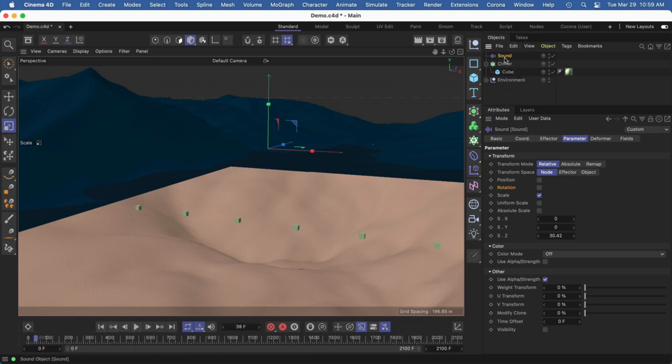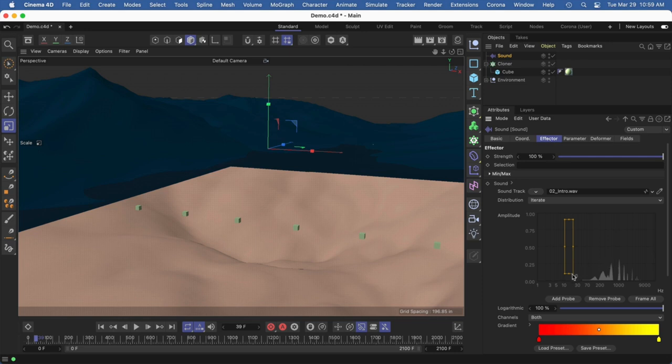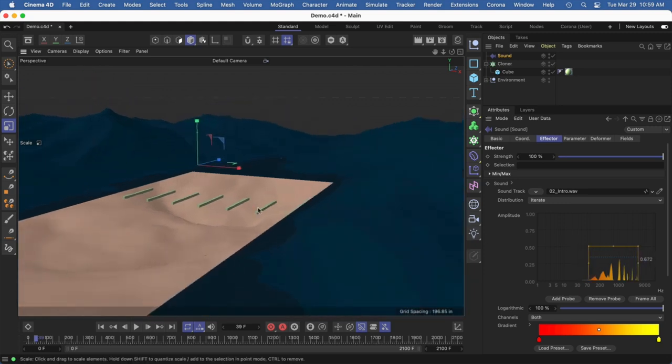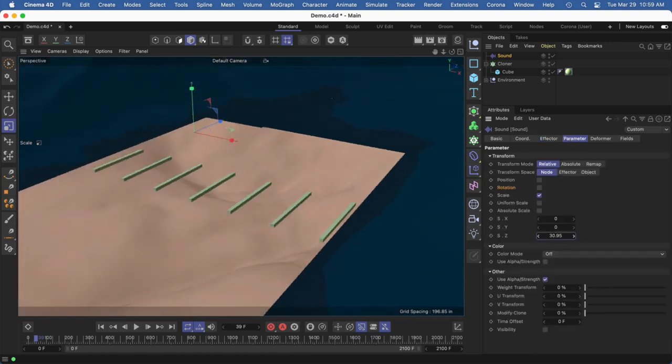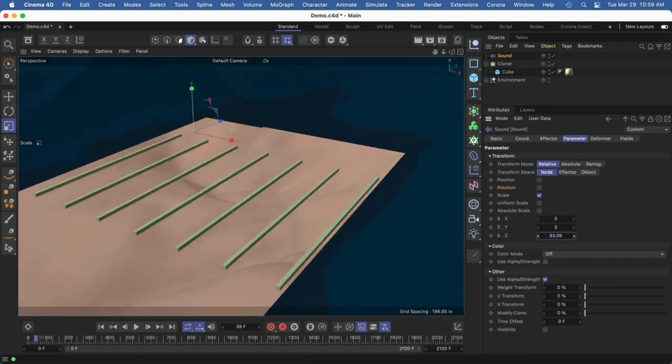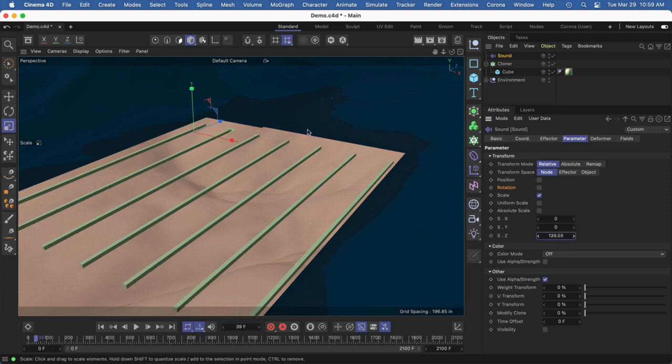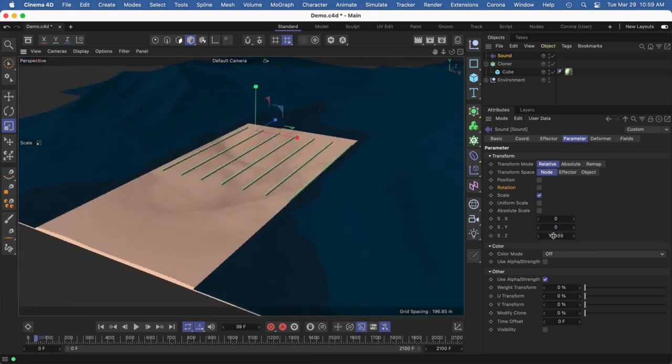It's not being affected barely at all. So I have to take this amplitude slider. There we go. Slide that over so these waveforms start affecting our clones. All right. So what I'm going to do here is I'm going to go ahead into this parameter, and I'm going to increase the Z size. Maybe something like this.